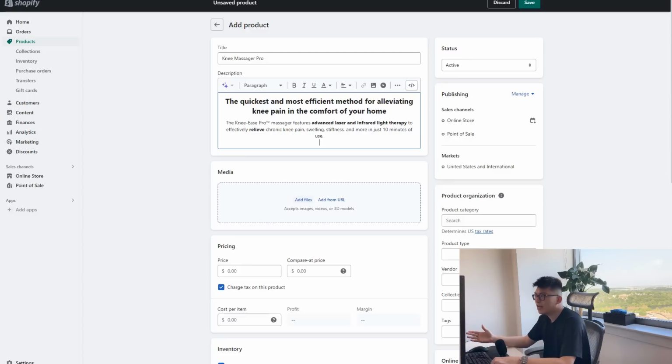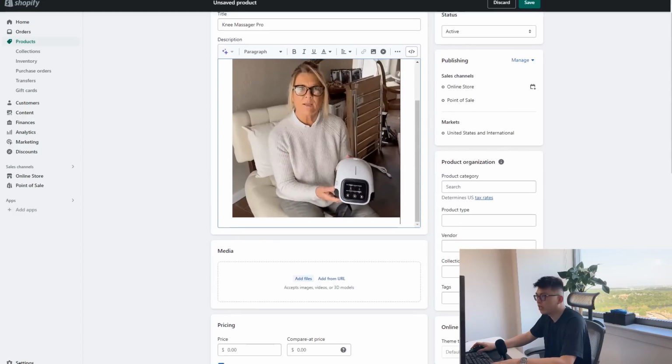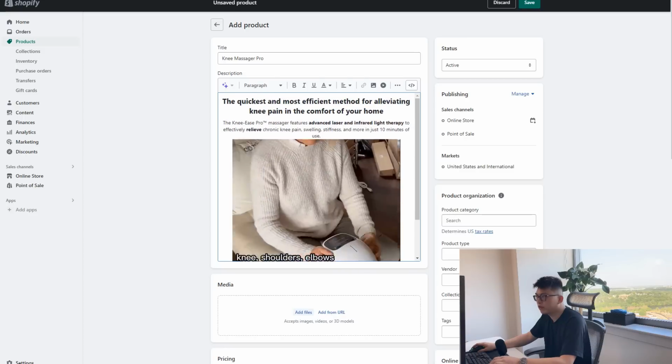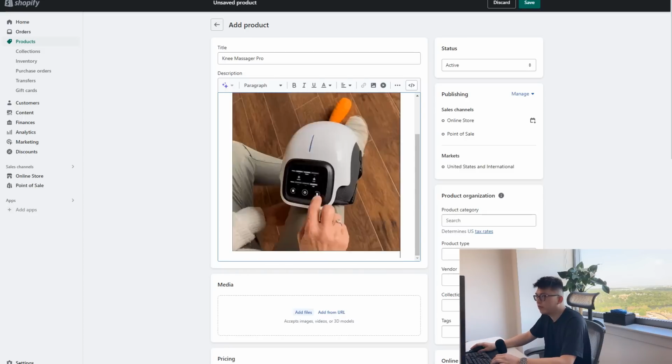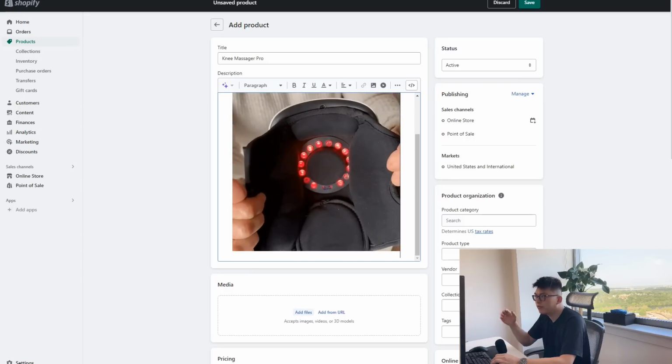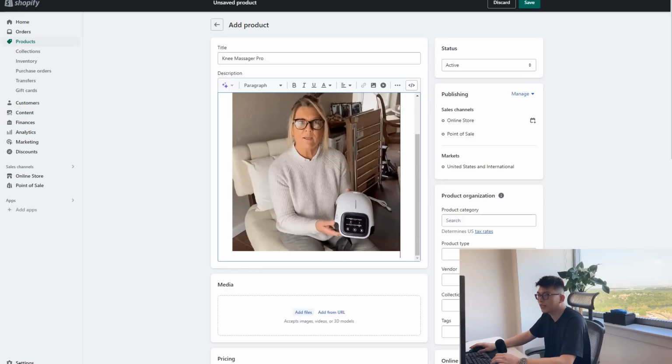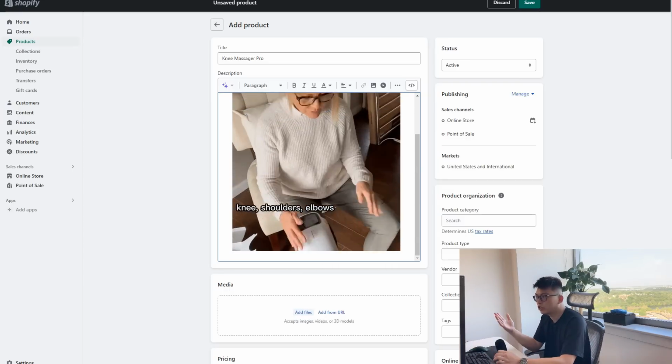And right after that, you kind of want to have an image or maybe a GIF to explain what the product does. So I already have a GIF. Here's the GIF that I found online. You could get these GIFs from your competitors or even Amazon sometimes, and this is the one that I found. I kind of like this GIF because it shows the infrared technology working and also shows a woman putting it on her knee, even her shoulders and elbows.